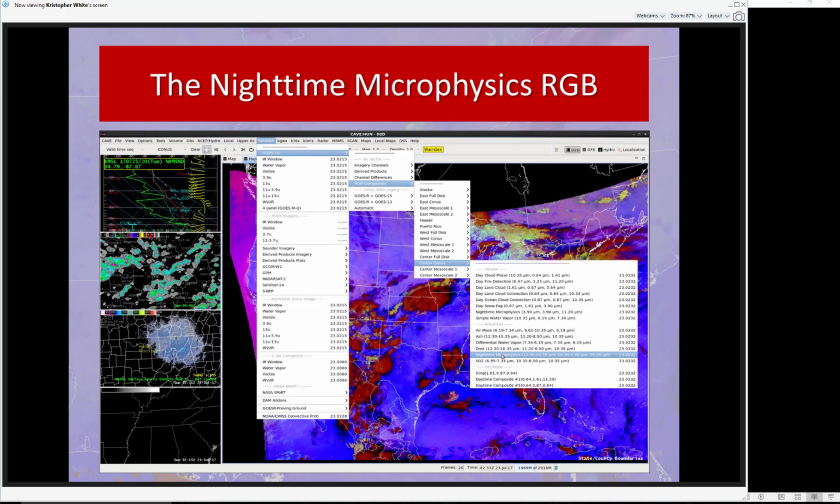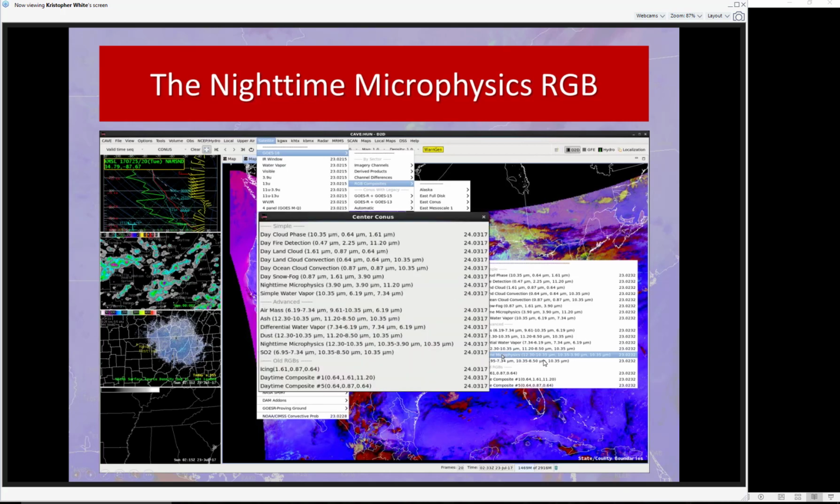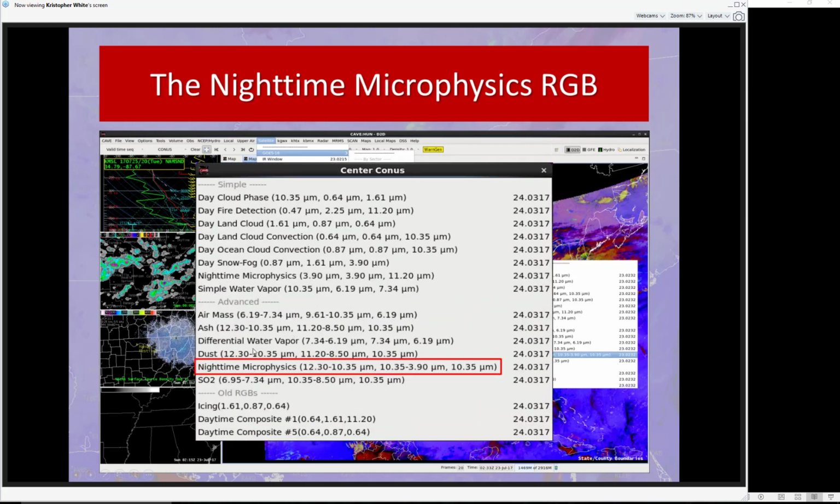To get started, I just wanted to show everyone in the menu system where the Nighttime Microphysics RGB is located. Under satellite, you go to 16, that's the way it's set up right now, and then you go down to the RGB composites. In this example, I just chose the Center CONUS domain. Then near the bottom under the advanced section, that's the Nighttime Microphysics. I'm going to zoom in on that Center CONUS menu of RGBs, and then you can see it. Again, there are simple RGBs up here and then the advanced. And of course, this is the Nighttime Microphysics RGB under the advanced section.